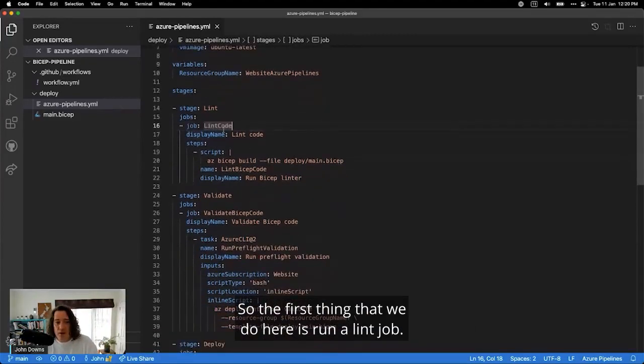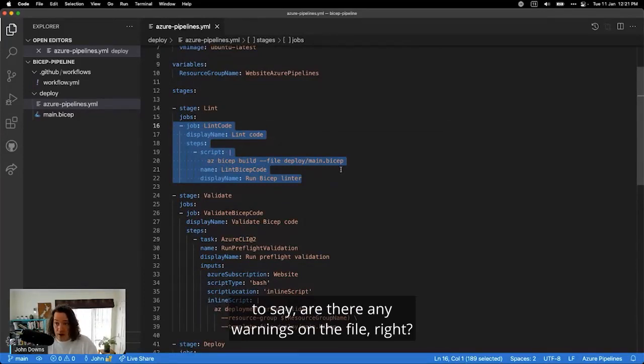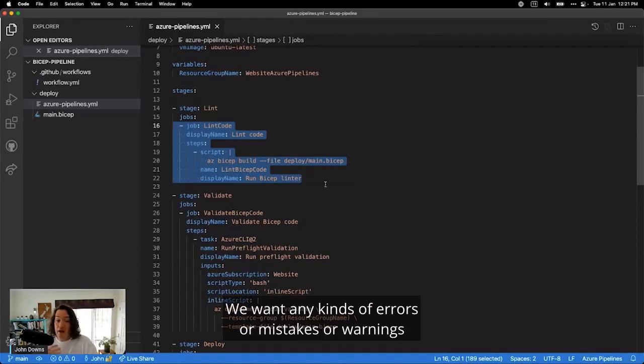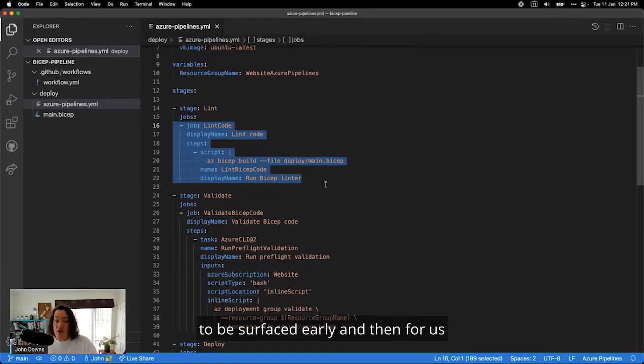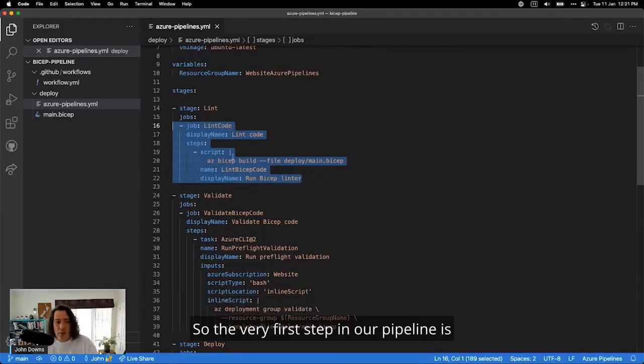So the first thing that we do here is run a lint job. The linting is basically just running this Bicep command to say, are there any warnings on the file, right? So before, when we had that warning about that parameter, if we run this command, then those kinds of warnings would be picked up. And if there are any of those warnings, then that would actually fail our pipeline. But that's what we want, right? We want any kinds of errors or mistakes or warnings to be surfaced early, and then for us to halt the pipeline and decide how to deal with them, and then make any necessary changes or fixes, redeploy those, and then carry on through the pipeline. So the very first step in our pipeline is to lint our Bicep code.